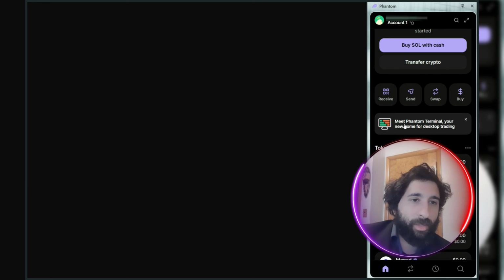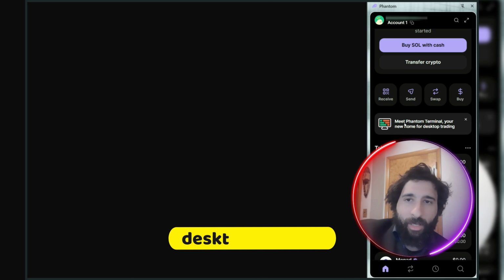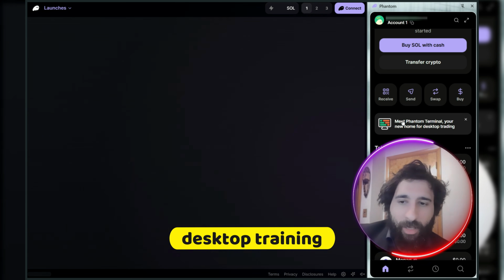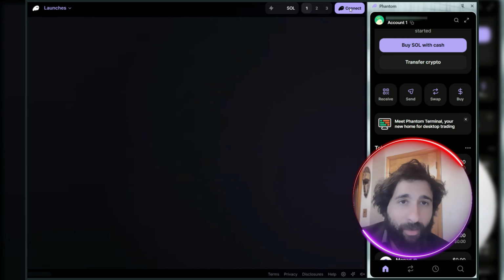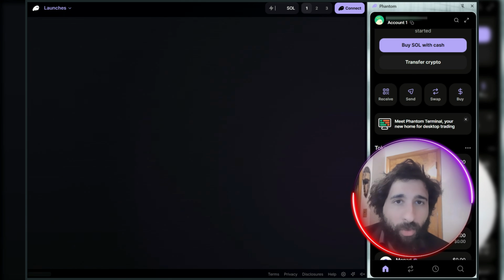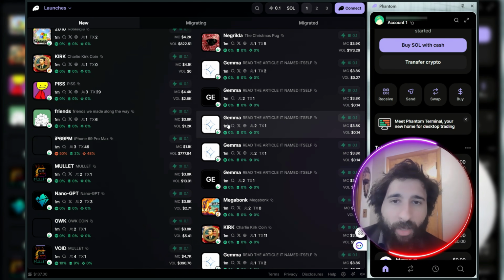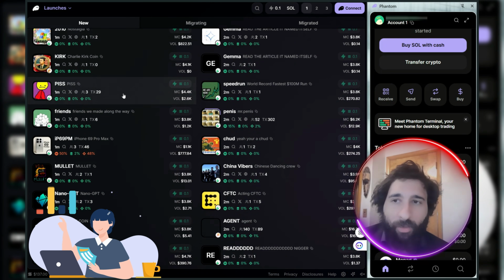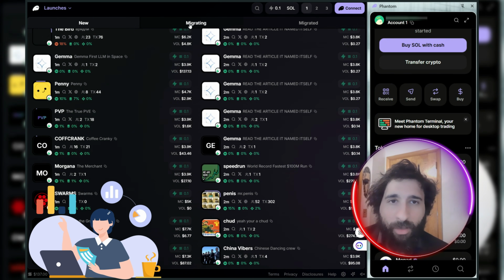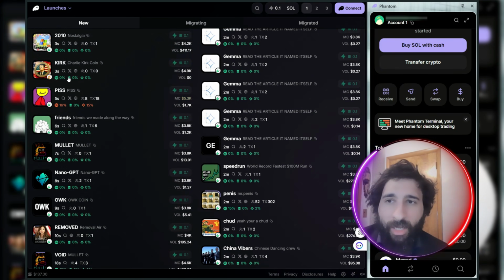You can also see the Phantom terminal for desktop trading. And this will actually pull up trading here. So you can go ahead and trade if you want. And you can pick what you want here. Solana, 1, 2, and 3. It's pretty simple. And then all the trades pop up. You see a lot of people trading with Phantom Wallet. That's how they do it. You can also see what's new here and take part.